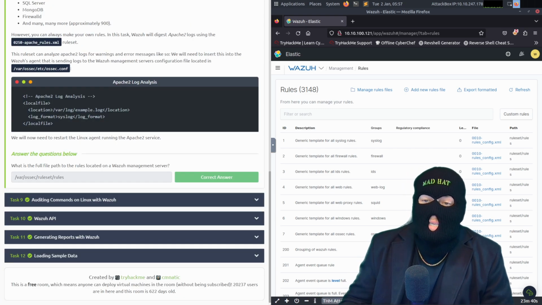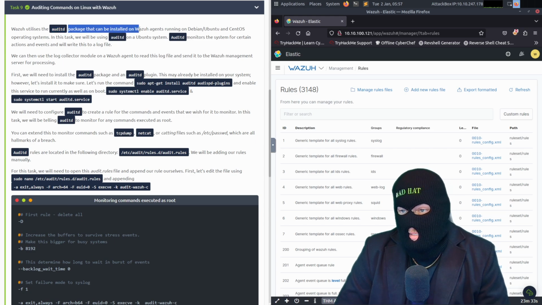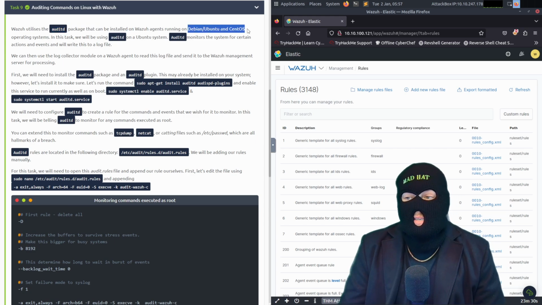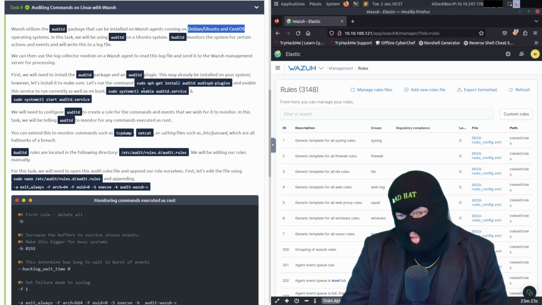Now, Wazuh also utilizes Auditd, which is a package that can be installed on Linux endpoints. Debian, Ubuntu, CentOS, those are Linux operating systems. So it goes through how to install the Auditd package. If you've ever installed anything on a Linux endpoint before in your life, you'll know how to do that. Also, the Auditd plugin.